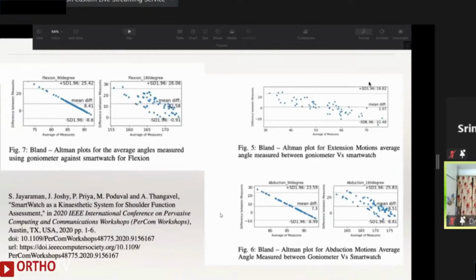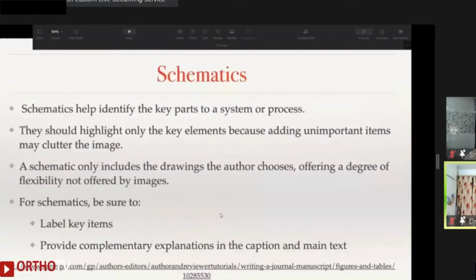And there is a clear description in very legible font. So this is what I want to convey here. So you have a caption, you have legible font, you have clear labels, and this is all that is essential for most data plots. Schematics help identify the key parts to a system or process.